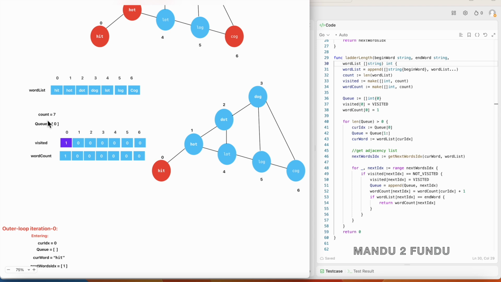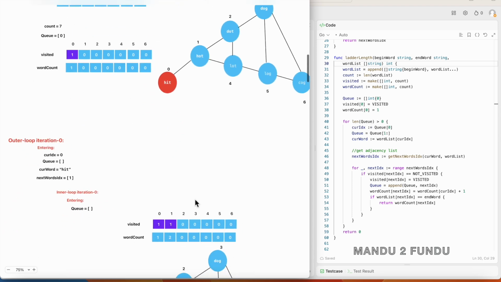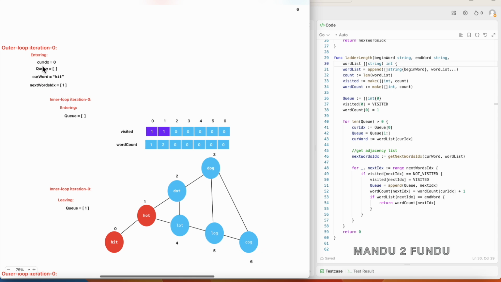Okay. So in this case there is one element, so we are entering the loop. First we dequeue the element from the queue. So the current index is initialized with the first element in the queue, which is 0. Then the queue becomes empty and the current word is the word present at the cur index in the word list, which is the word hit.